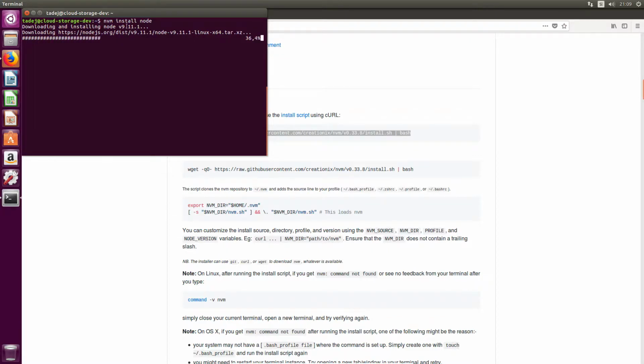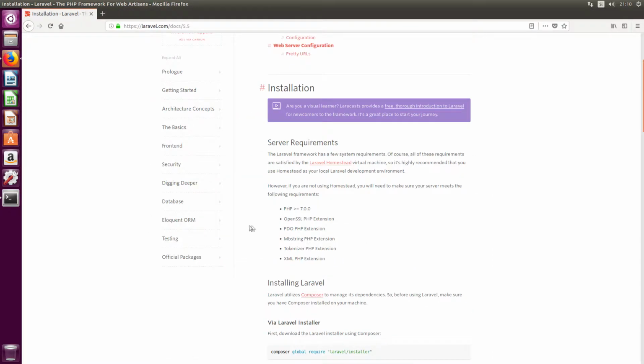There we go. As you can see, we're installing version 9.11.1. There we go, perfect. We have it. So if we run node -v, we get version 9.11, and npm, so node package manager, we get version 5.6. Awesome. So we have this set up.